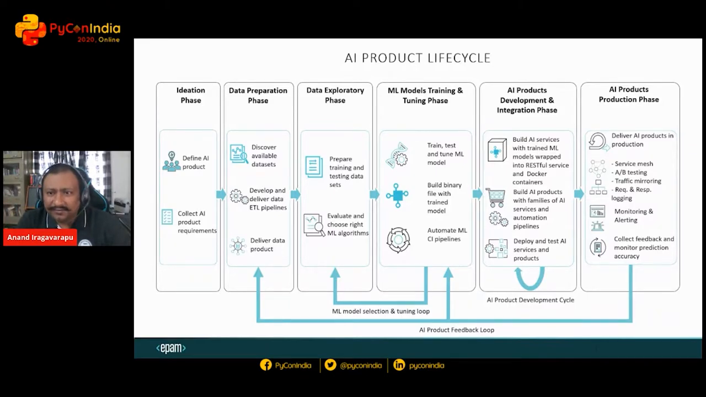Once we have defined the problem well enough, we talk about the data preparation part, where we figure out what kind of data sets are available. Are they clean? Do we need to clean them? Do we need to wrangle them? Do we need to transform them into a format which we can put to the models? Especially if it is text data, we need to vectorize them, convert them into a vector wherein the model can understand it and go forward. And we need to do that in a scalable way.